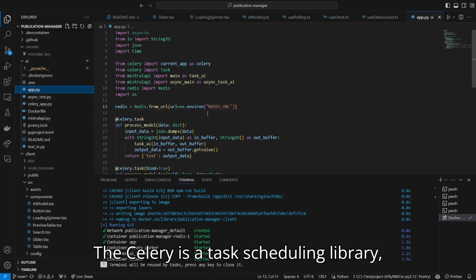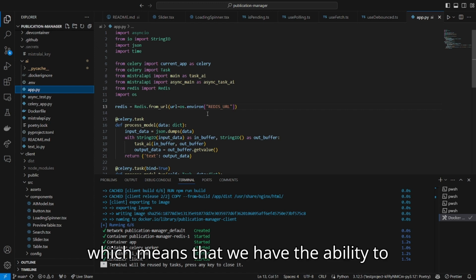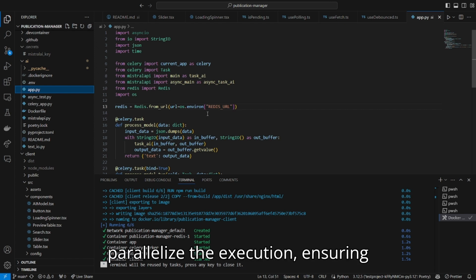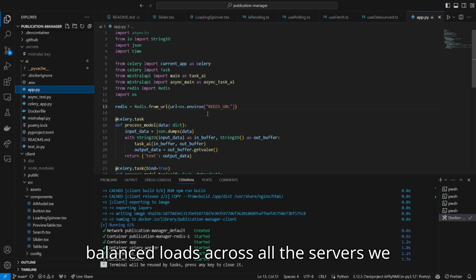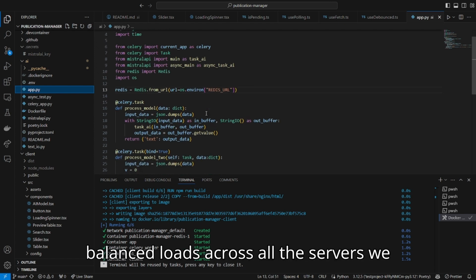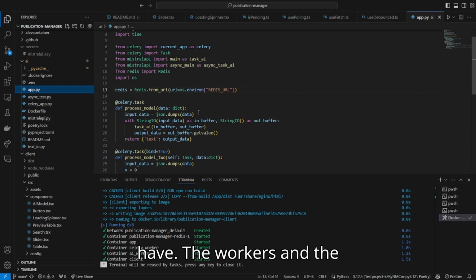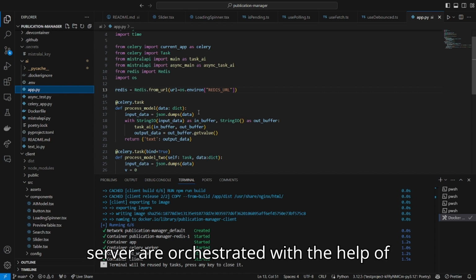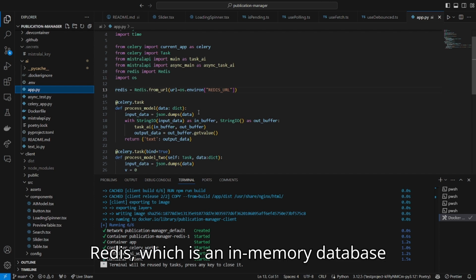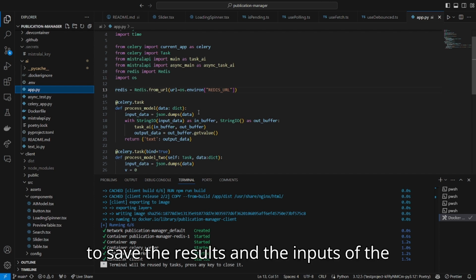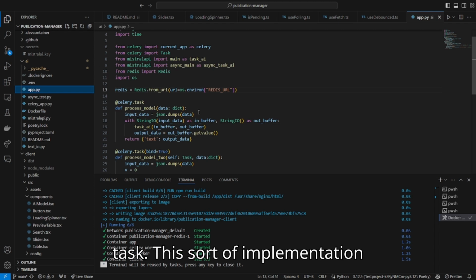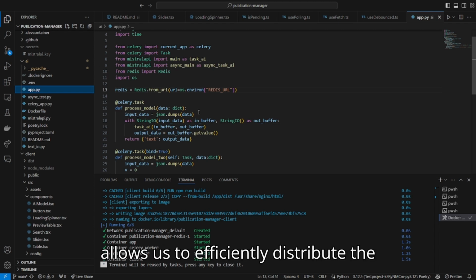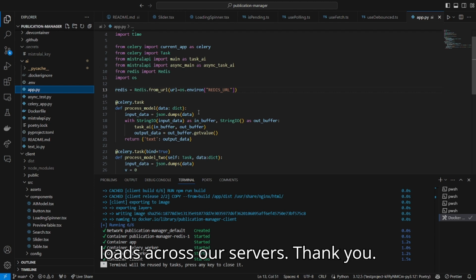Celery is a task scheduling library, which means that we have the ability to parallelize the execution, ensuring balanced loads across all the servers we have. The workers and the server are orchestrated with the help of Redis, which is an in-memory database to save the result and the inputs of the task. This sort of implementation allows us to efficiently distribute the loads across our servers.